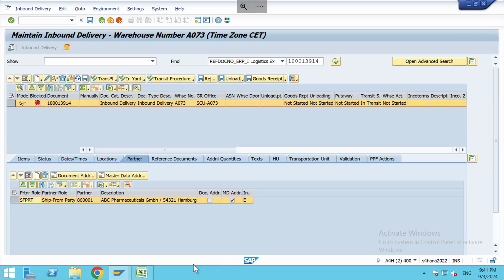Ship to party means what? To whom I'm shipping the goods. That means the customer, right? What will be the ship from party? That will be the vendor.